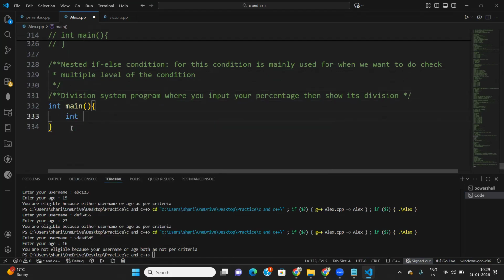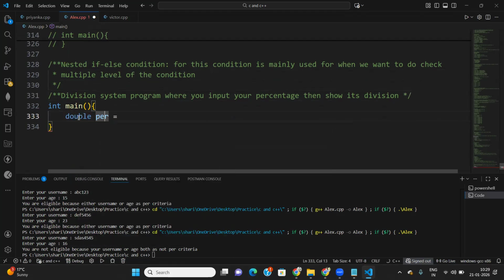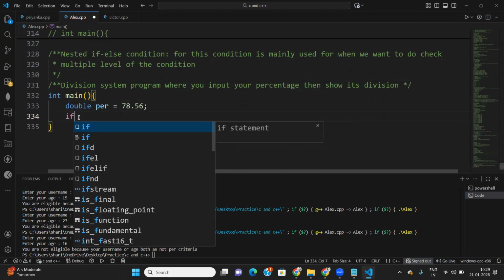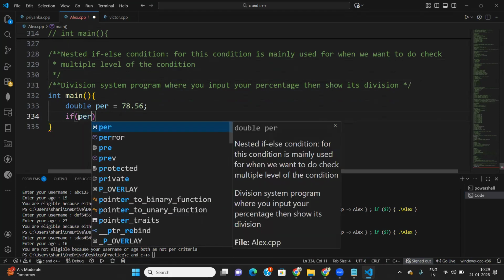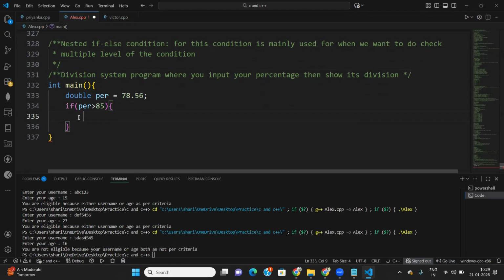First of all, I don't take any username, and this P here denotes a percentage. In this case, I don't use int; you can also use double, anything. I manually enter 78.256, and then I use a condition. For percentage, I use above 85%. If you get above 85%, then I want to show here: this is your first division.